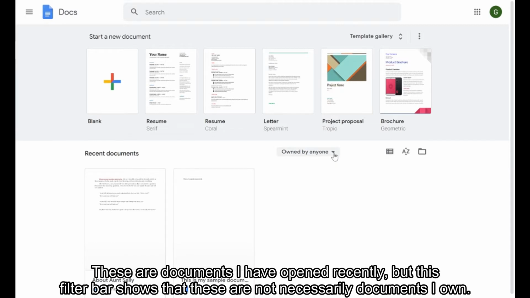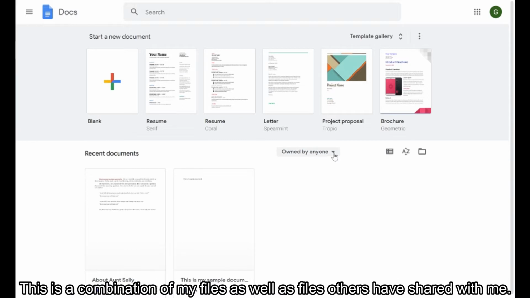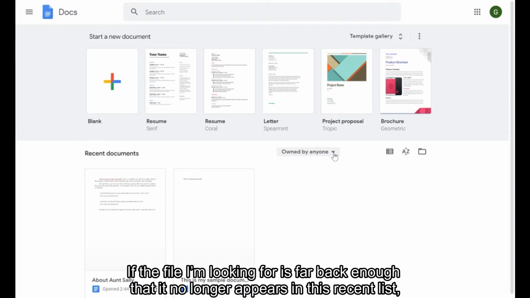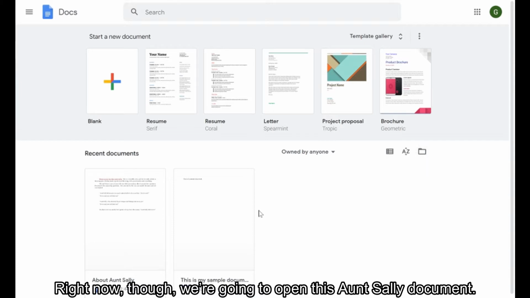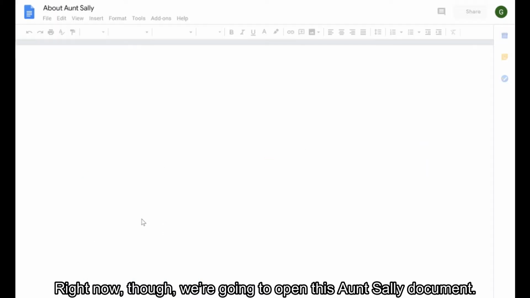These are documents I've opened recently, but this filter bar shows that these are not necessarily documents I own. This is a combination of my files, as well as files others have shared with me. If the file I'm looking for is far back enough that it no longer appears in this recent list, I can click on this folder icon and search for where my file is stored. Right now, though, we're going to open this Aunt Sally document.